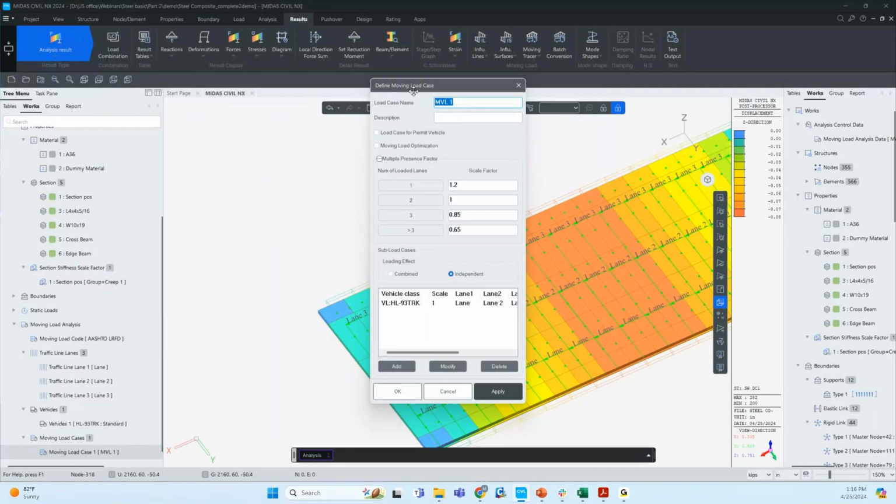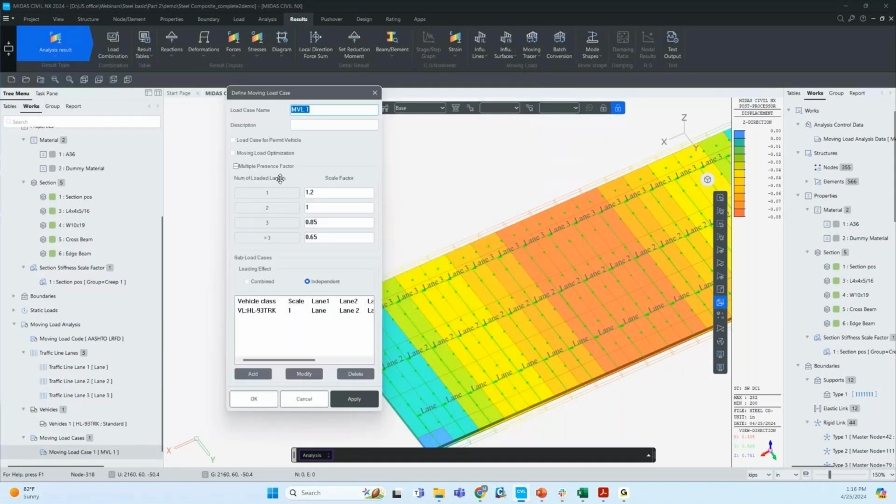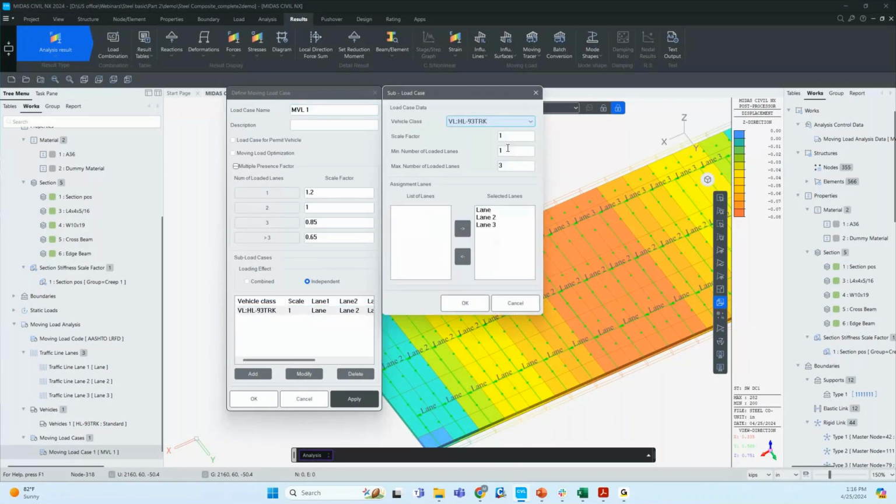In case of multiple lanes, the number of loaded lanes and multiple presence factors are selected by that. And here, if you see, I've selected the vehicle and I've given the minimum and maximum number of loaded lanes as 1 and 3. That means the program will automatically create the different configurations and combinations, like two lanes loaded simultaneously, or the three, or the single lane. In this case, we are having a single vehicle that is running on the three lanes.